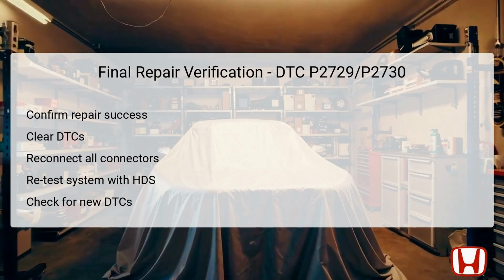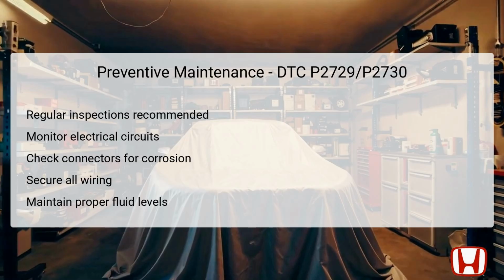After reconnecting, retest the system with the HDS to check for any reoccurrence of the DTCs. Lastly, make sure to review for the presence of any new DTCs. Successful completion of this process should result in a clean diagnostic report, indicating that the transmission system is operating correctly and free from faults. Preventive maintenance is essential for avoiding recurrences of DTC P2729 and P2730.